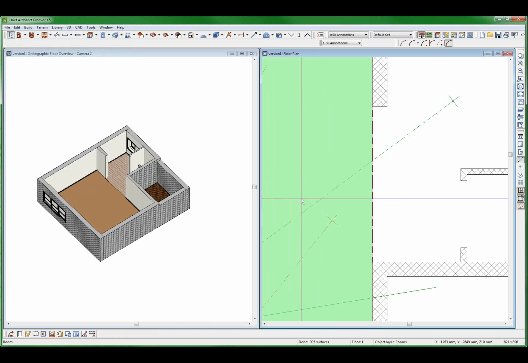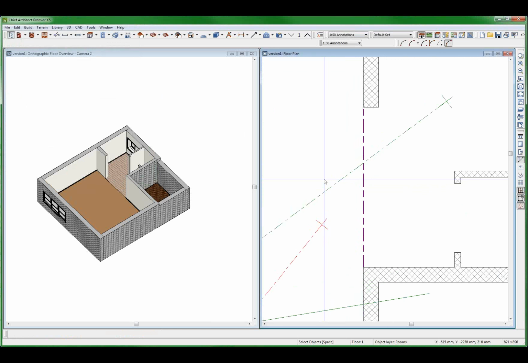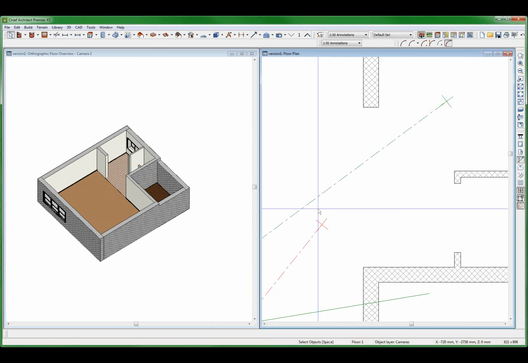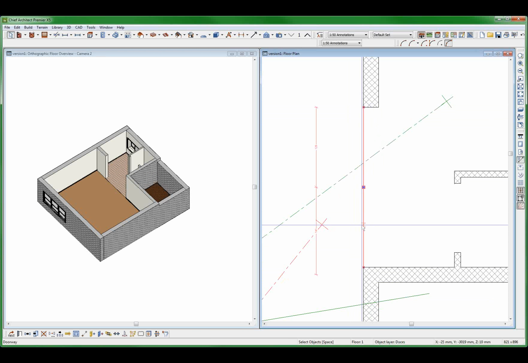What am I trying to do here? What I'm trying to do is show the change in floor surface. Okay. So I'm going to turn off the door headers. I'm going to turn that off for a second. It's interesting they don't have a check mark right there. Now the question is, why don't I see that wall right there?